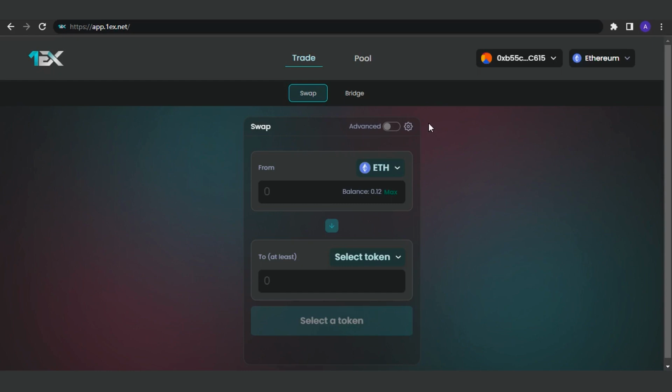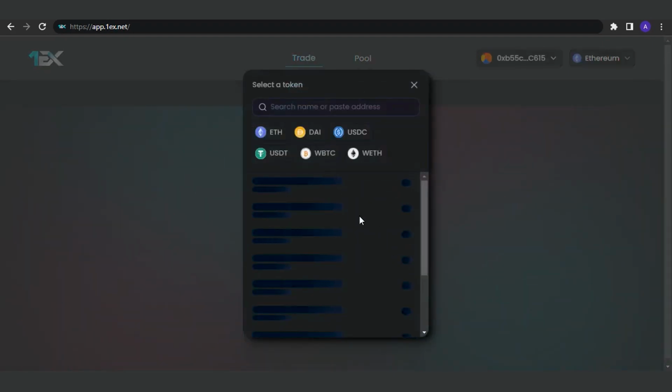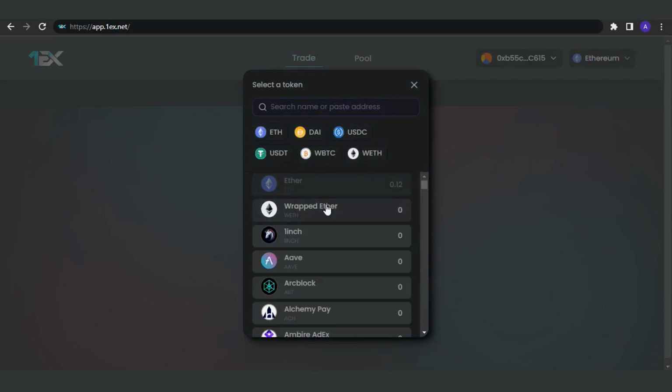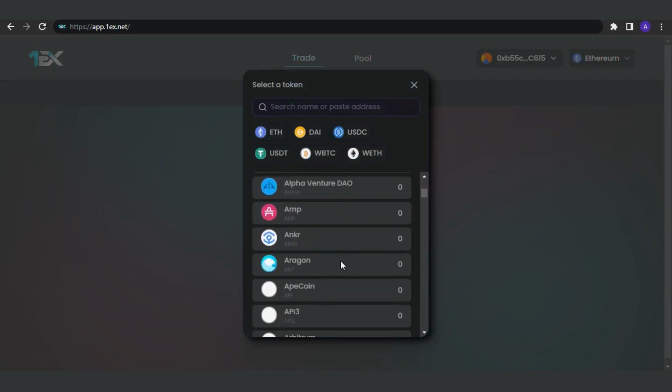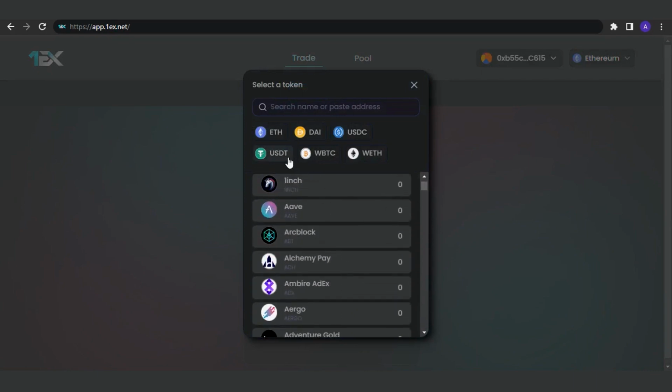Once your wallet is connected, head over to the Trade tab, which should be open by default when you access the 1x web application. In the Trade tab, you'll see the Swap section. Here you can set the input token and the amount you want to trade. Click on Select Token to choose the token you want to receive in return. Browse the list of available tokens and click on the one you want to select.